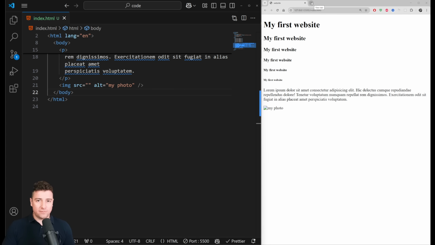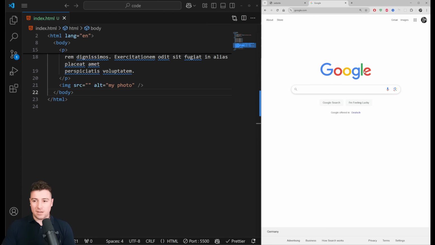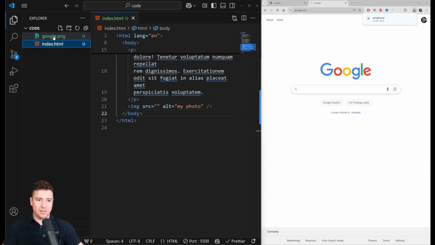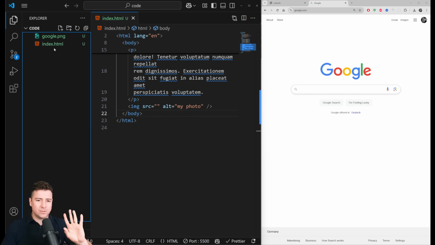So in order to use the photo, I'm going to do the following. I'm going to copy the Google image. If you go to google.com, right click, copy or save as. I'm going to go to our desktop and save it into code under Google image. You can save it as a PNG file or a JPEG file. So let's just save it so you can all see it. So there's our image. Usually you have it in a folder called images in a regular website, or in your public folder and so on. So we're just going to leave it here for Google.